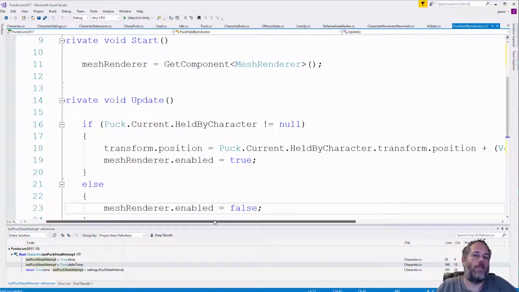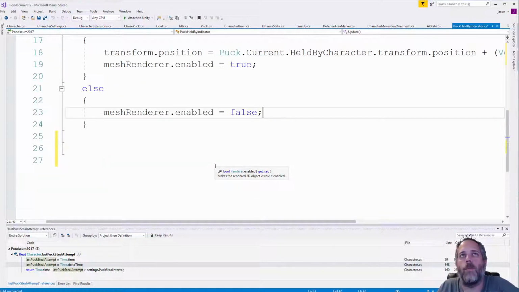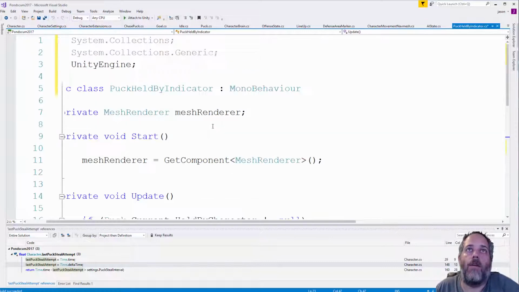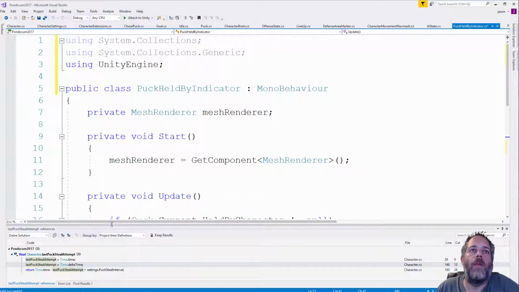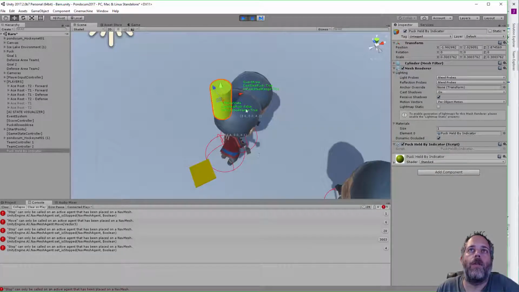This is just one really simple way to see who has control of this thing, since it's not always obvious who's controlling the puck, especially if something's bugged and the puck is way over there and it's supposed to be under a character and I don't know who's got it, who's supposed to have it. It makes it a little bit easier. But let me jump back into some of this other stuff.